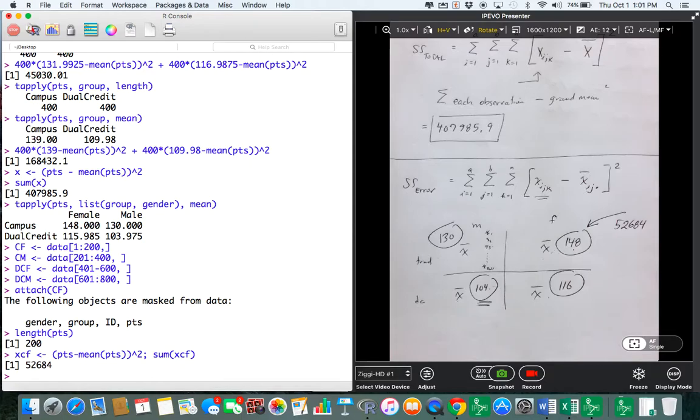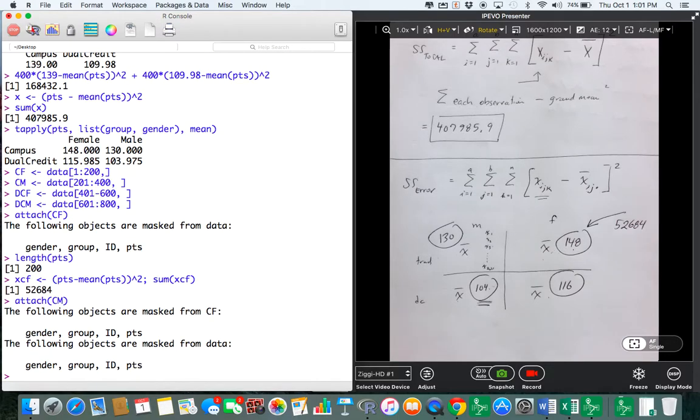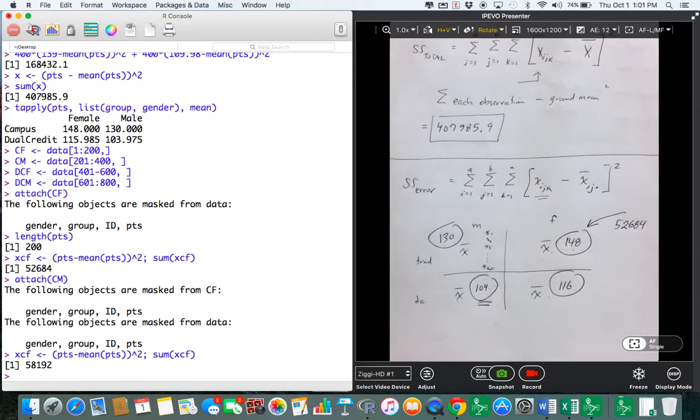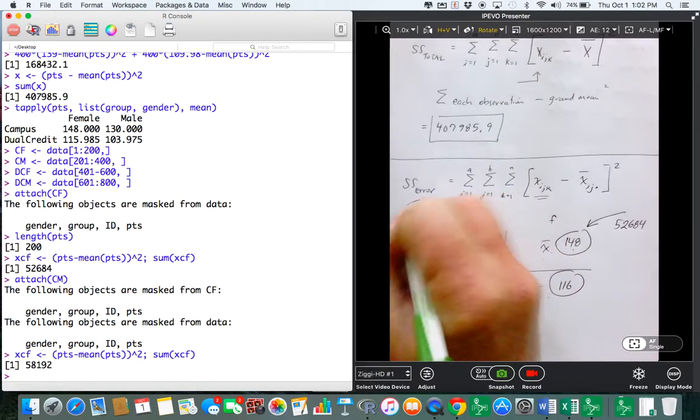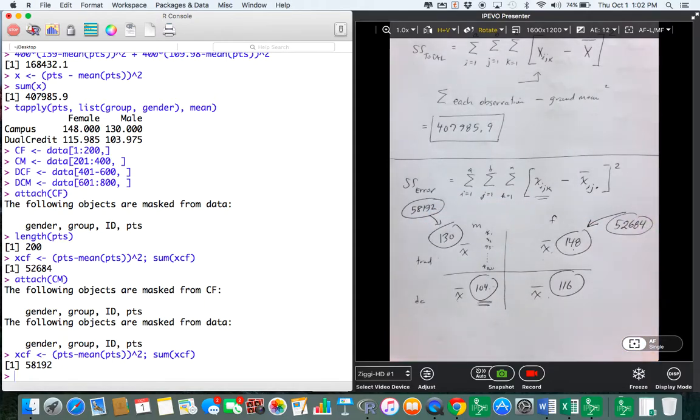Okay. Now, the next thing I want to do is attach CM. It shows some things that are masked. Again, it just means that in previous data frames, we've used the same variables. Okay. Now, I'm going to go up here, and I'm just going to implement that again because it's going to do it for the data frame that I have open. So 58,192 will be the sum of squares for the males across traditional.